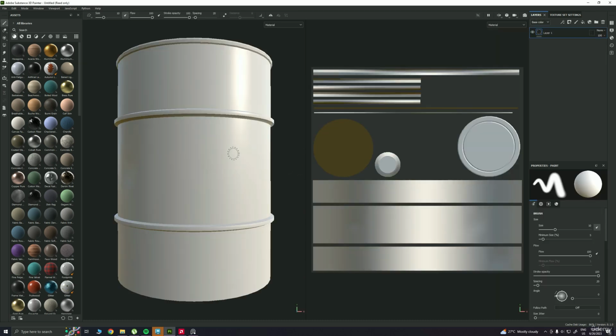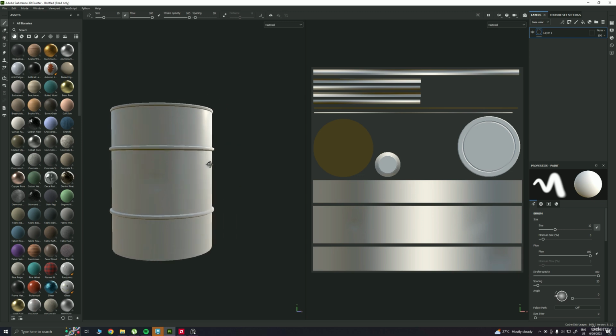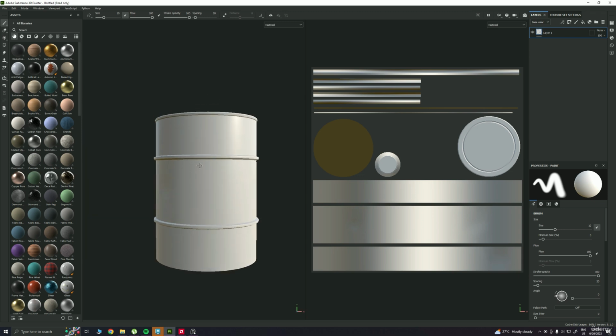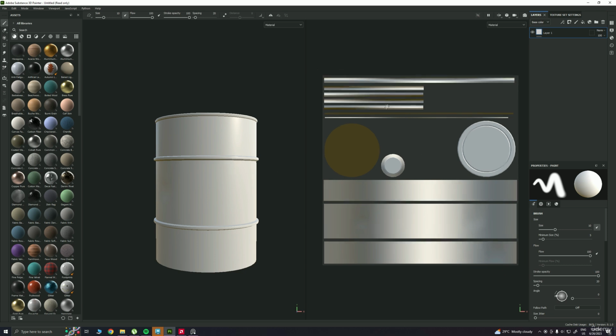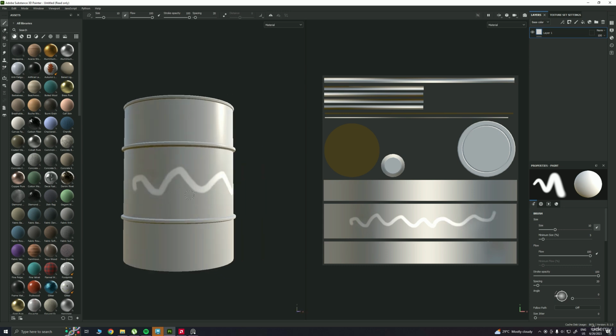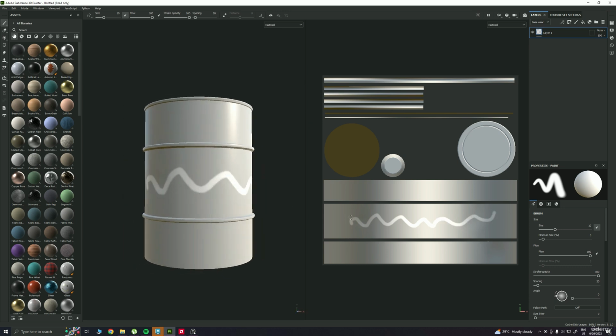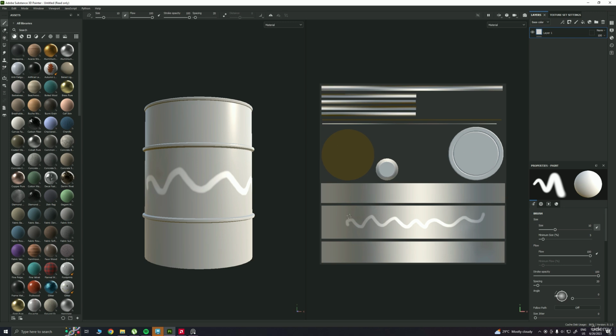Now you can see the barrel has been imported. You can just paint on the barrel because we have one paint layer added over here by default. This is the 2D view of this barrel. If you paint here, the paint appears on the barrel also. That is why doing very clean UVs is important.